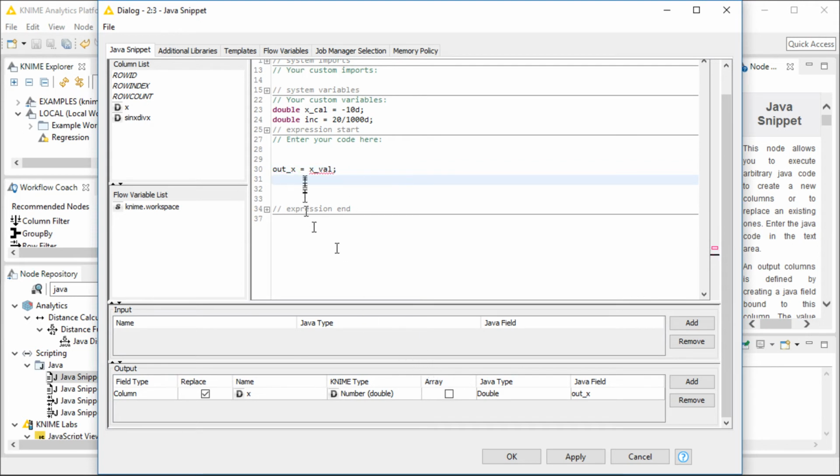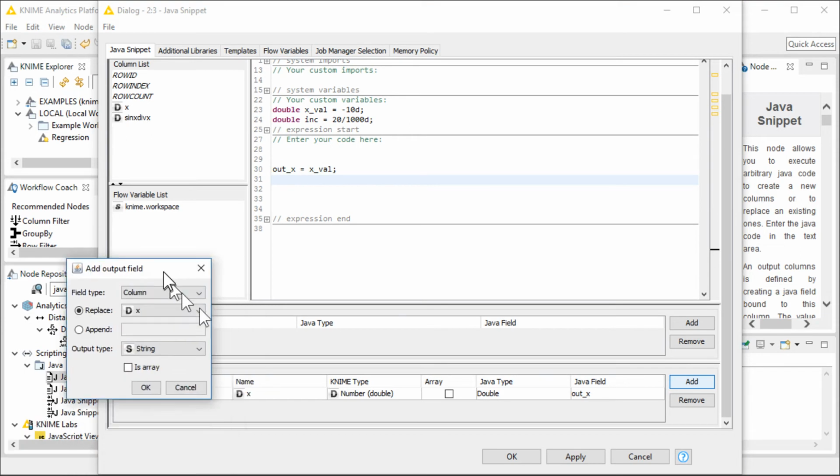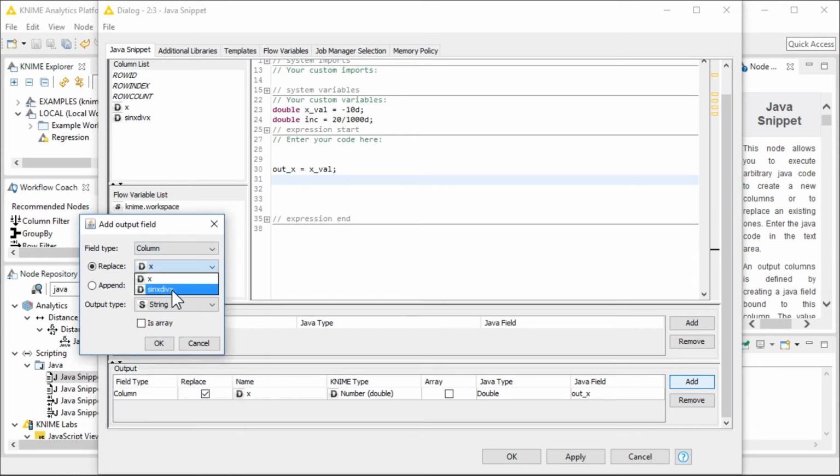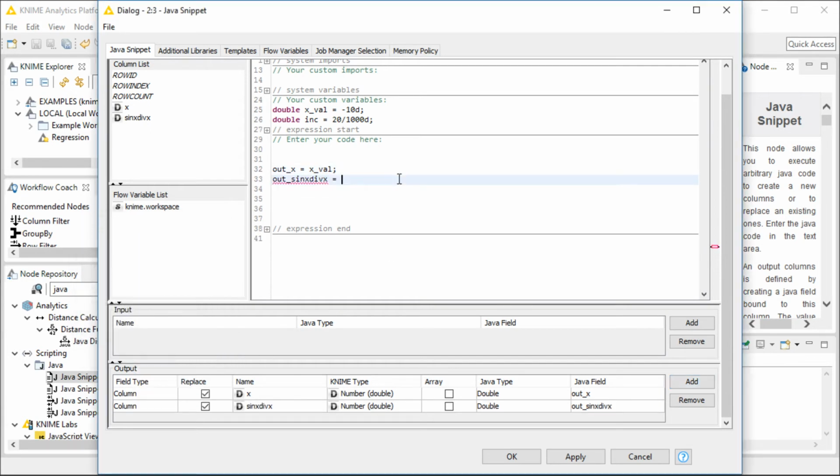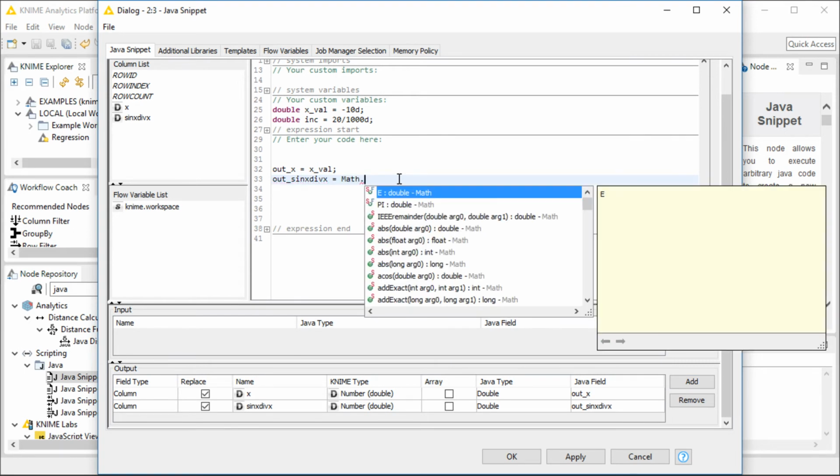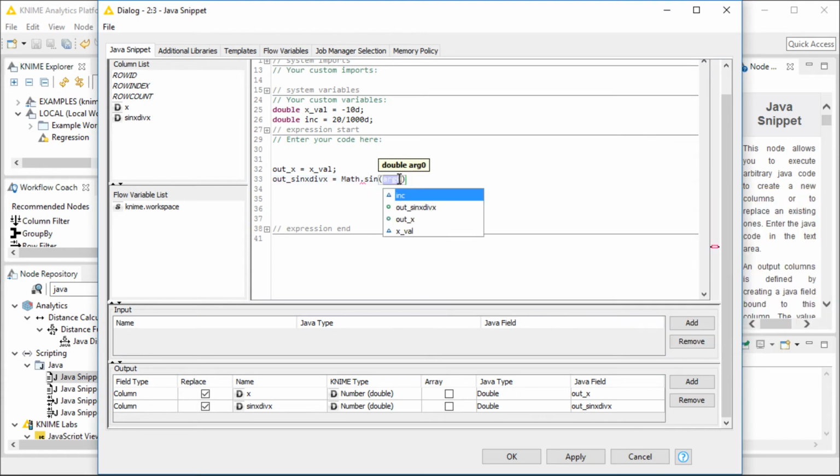Now, x val with a v, not a c, and I'm going to create another output, and I'll call that output, I'm going to replace the sin x divided by x, which is also of type double, and it's going to be containing the value of sine of x val divided by x val.